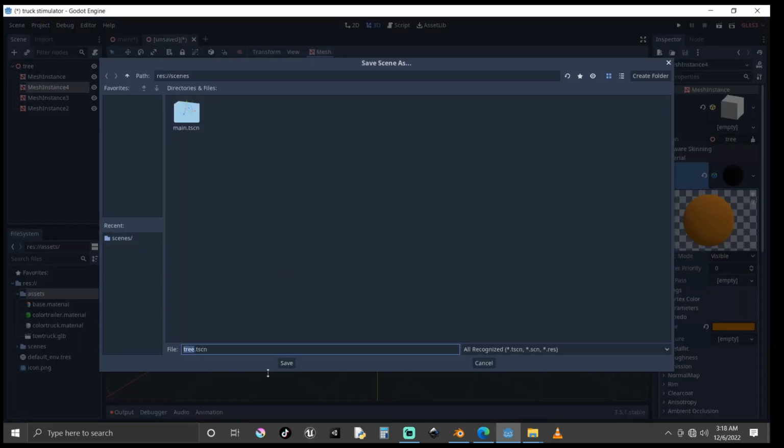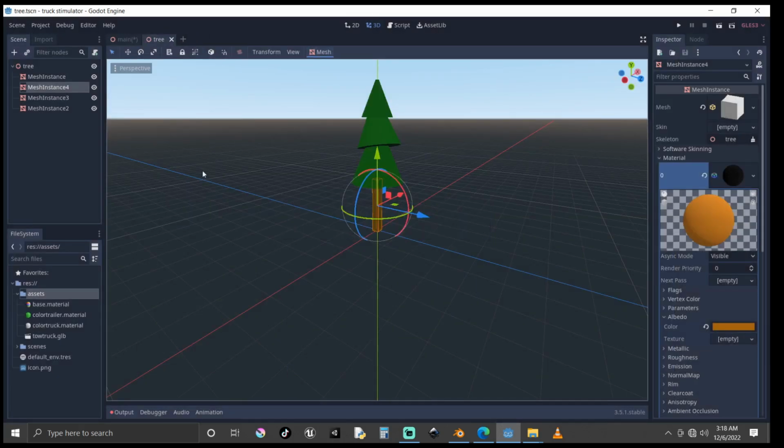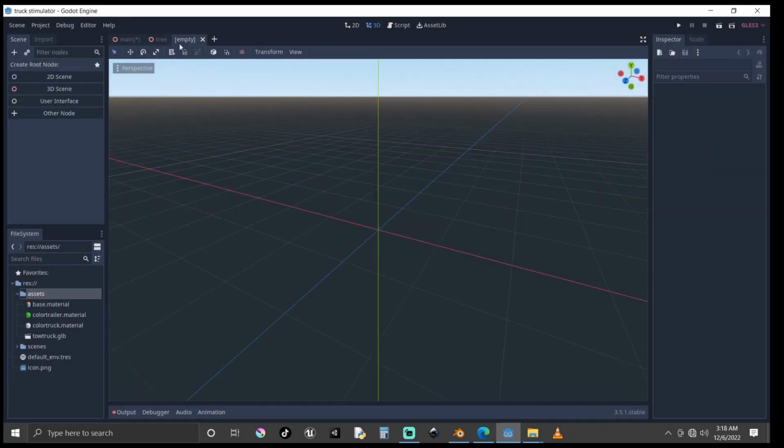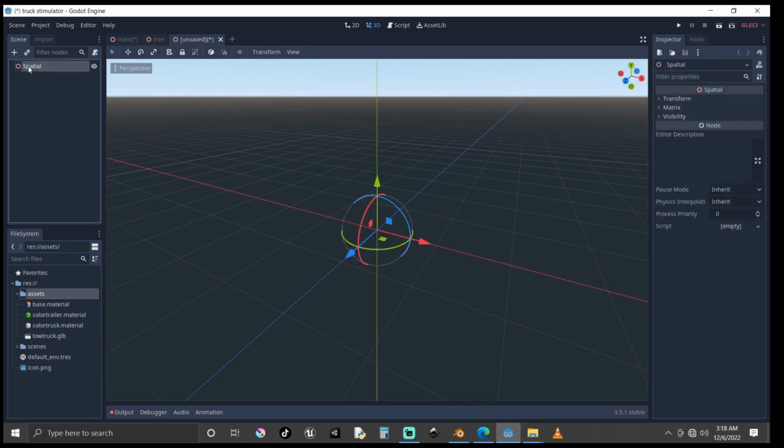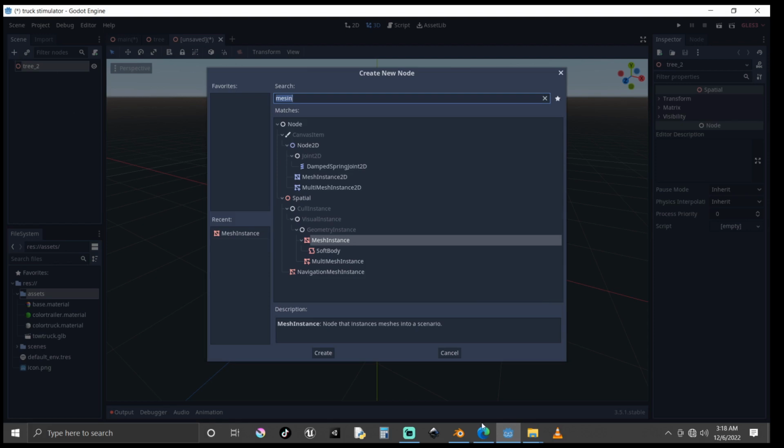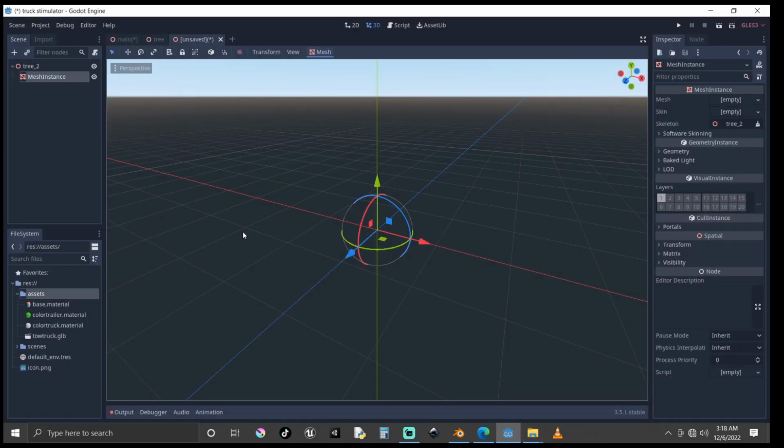We save our tree. Then do another tree with a different shape. As well, I'll be using primitives. So I think I'm going to just timelapse the process.